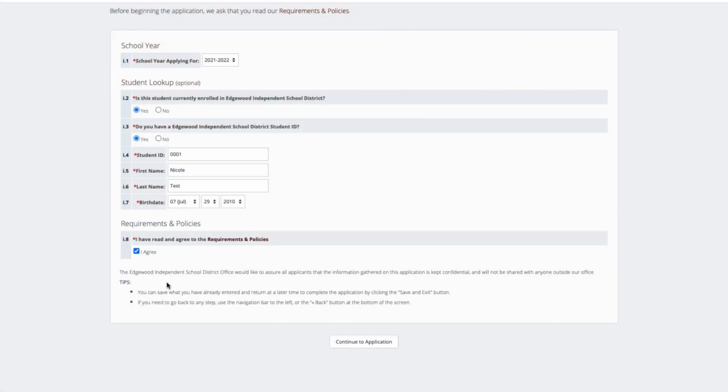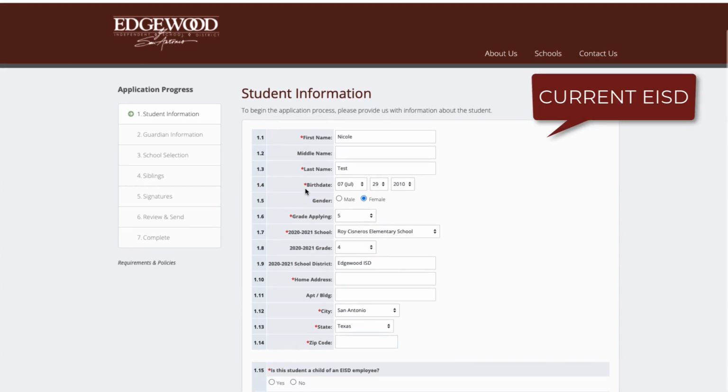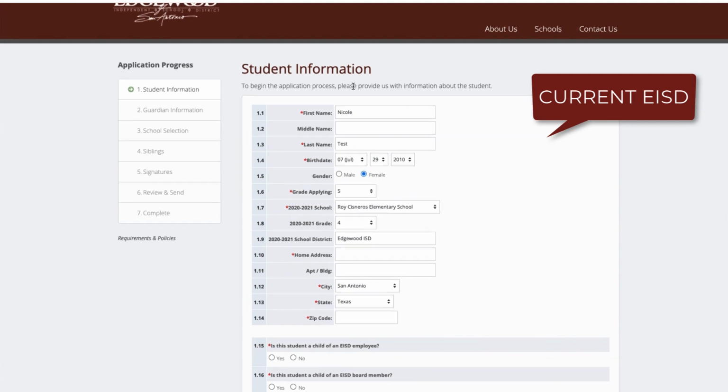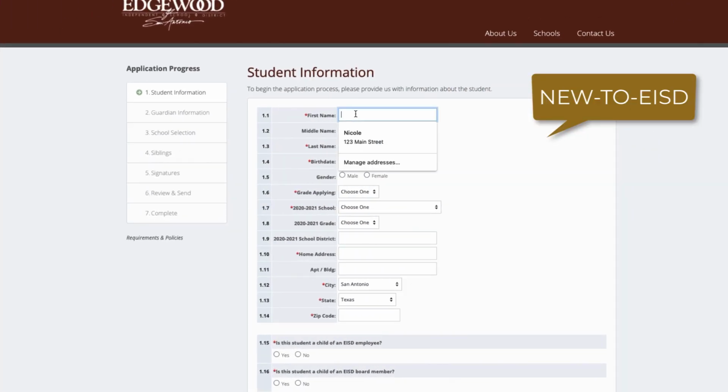Next, read the requirements and policies and check the box to agree. Then click Continue to Application. In the next section, you will verify the student's information. If you entered your EISD student ID number in the previous section, you will see their information auto-populated on this page. Please review and verify the information is correct. If you are registering a new to EISD student, please fill out all the required sections.